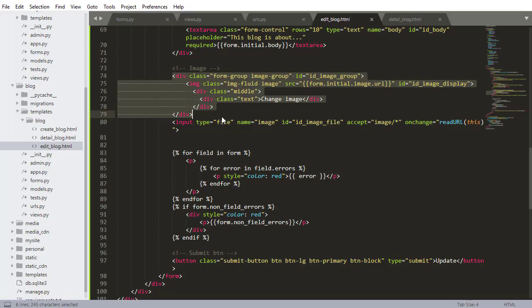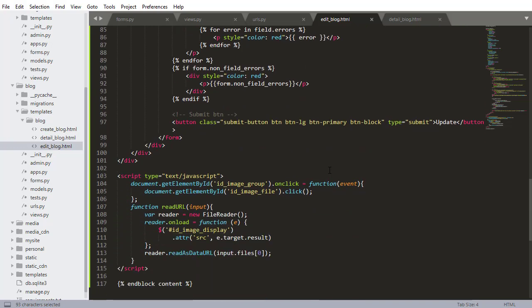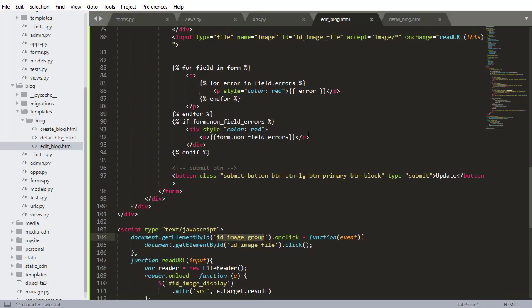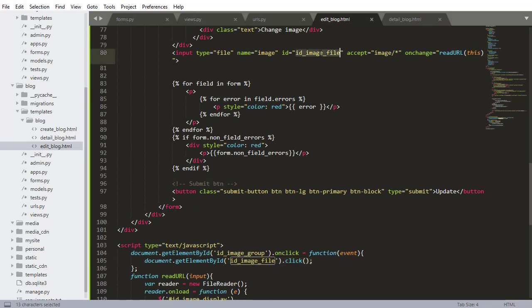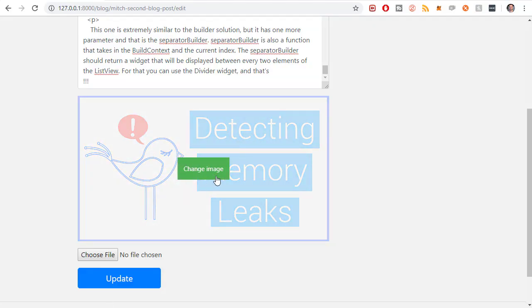I've attached an on-click listener using JavaScript to this so that when I click on that, it triggers the input file as if I clicked that. So that's what this is right here. It says document get element by ID. The ID is the image group, which is this right here. And if that's clicked, then I want to click the file field, which is this one right here. So basically it's just if they click the image, then act as though they clicked the file. That's all that's happening. And this is just some CSS for styling. So if I hover over it, the mouse pointer changes and then this little block is right here. And that's pretty much it.